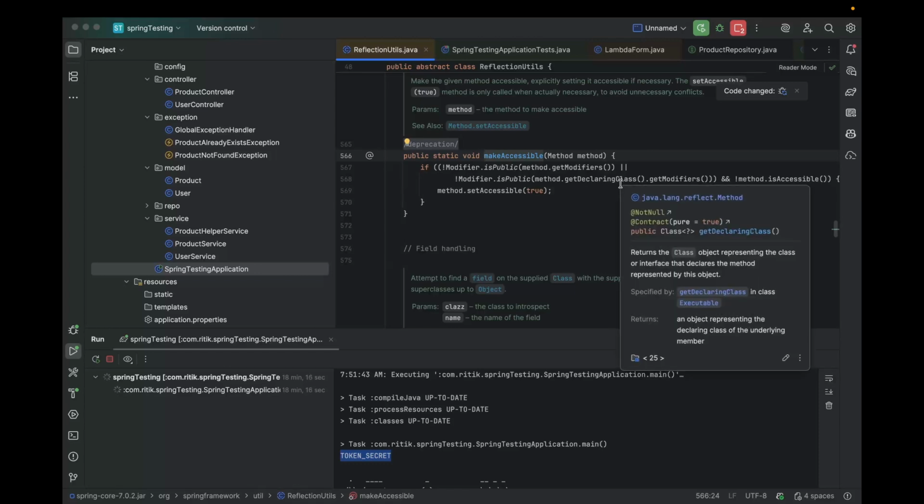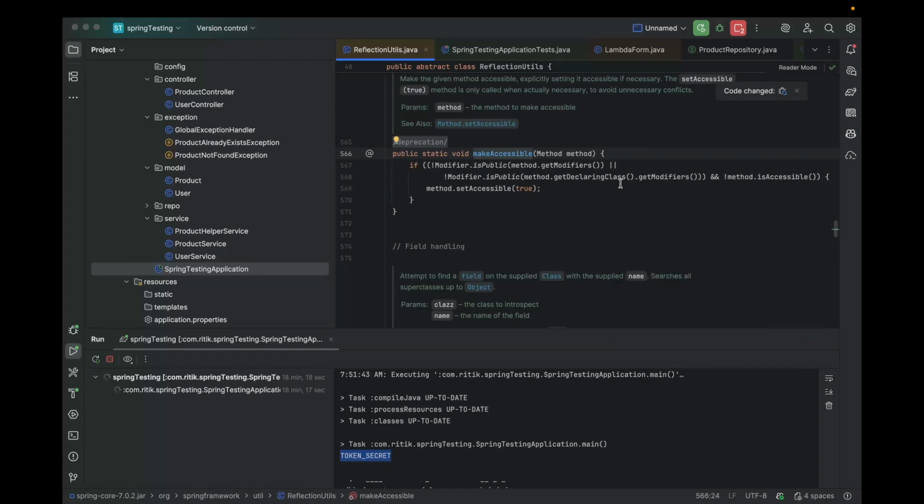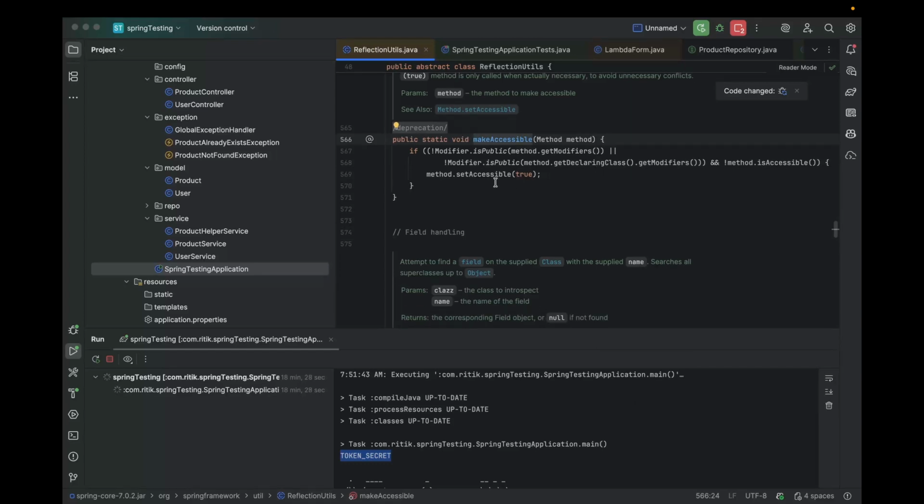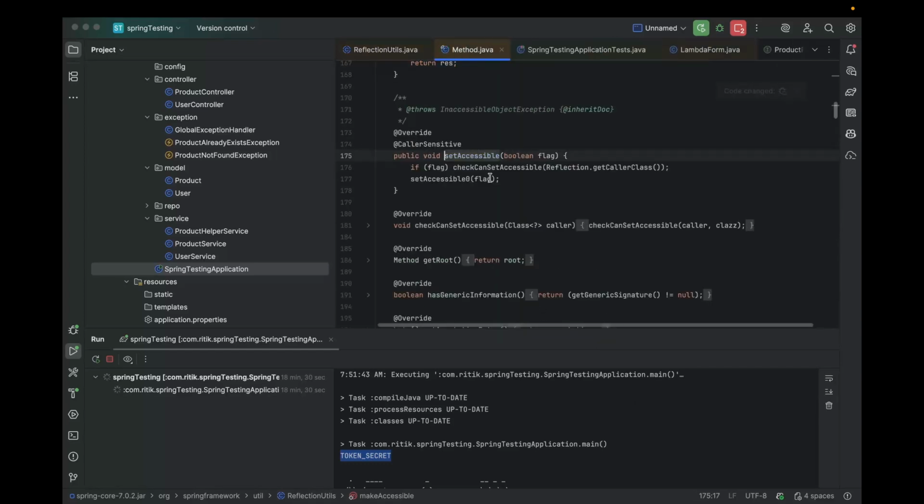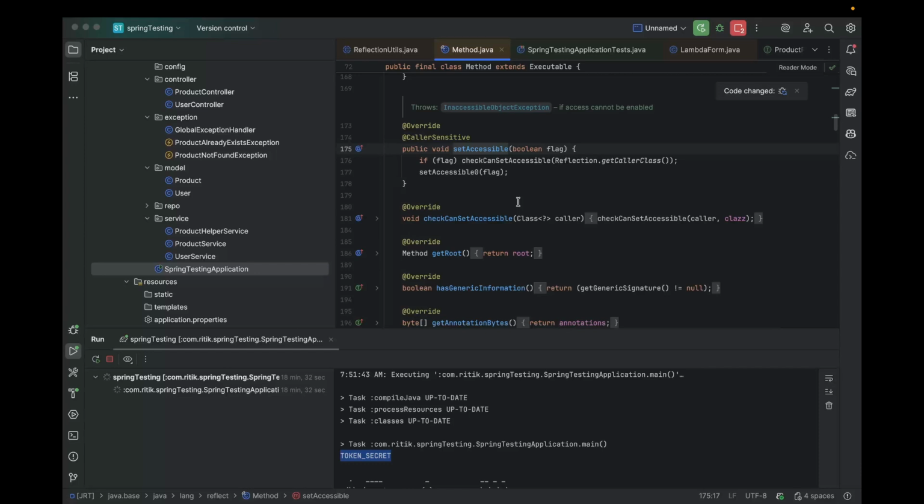So it will also check whether the class that the method belongs to is not public, and if the method is not accessible, it will make it accessible. There is a function called setAccessible. What setAccessible will do is, it will do all of its logic, and it will make it accessible for you.